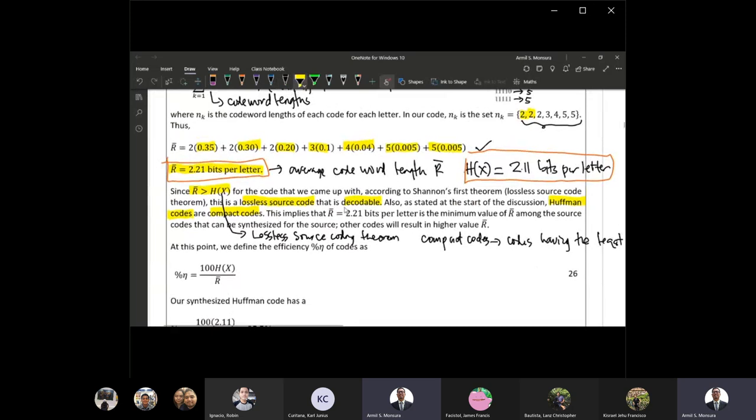Now, this should imply that this average code word length is the least value of R bar among the source codes that can be synthesized for the source. Any algorithm that will synthesize codes for the source that does not use the Huffman algorithm will result in a higher value of R bar. Mas mataas yung magiging value ng R bar para sa iba pang codes na i-design or i-synthesize natin using algorithms that are not based on Huffman algorithm.